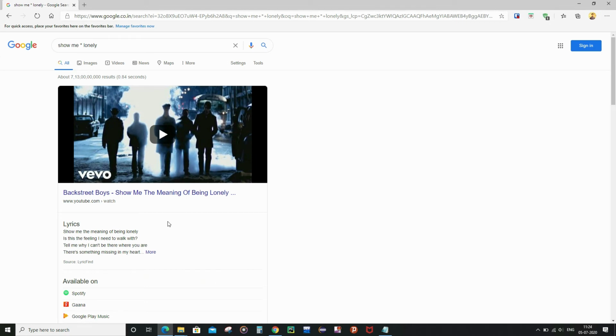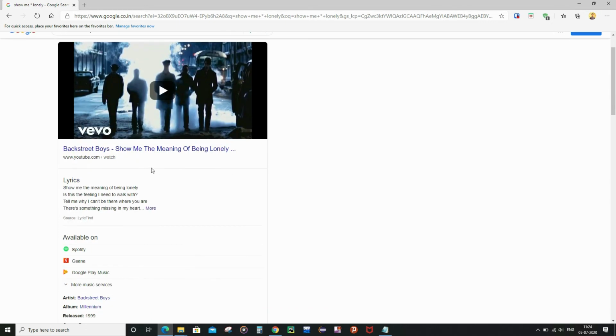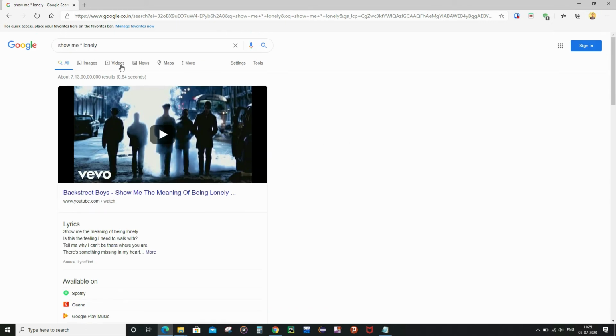So as you can see, we got the song which is show me the meaning of being lonely, which is beginning with show me and ending with lonely. So that's how you can use it. It is a very useful tool actually.